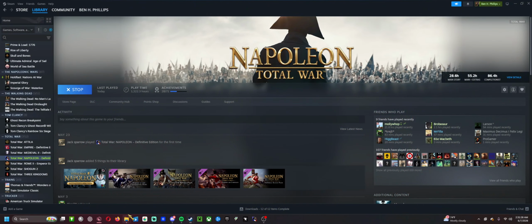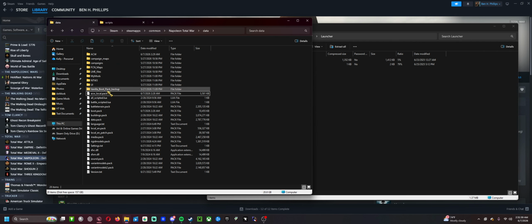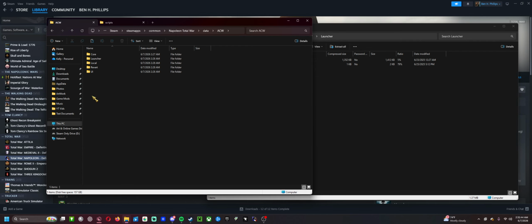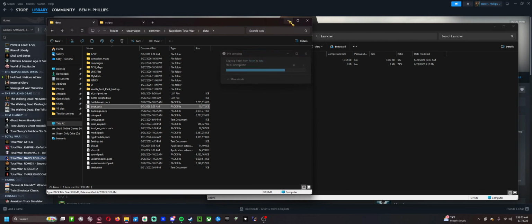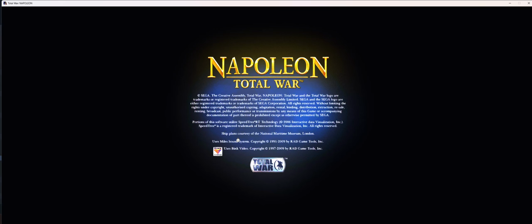Once you exit out, let's say you're done playing ACW and you want to swap back over. Well, this is what you do. You delete the user script. You go into data. You delete the local file. And then you go into ACW here. Go back into the revert folder. Copy that. Copy it over. Replace. Minimize that. And then you're going to launch the game. And voila, you have your vanilla back.